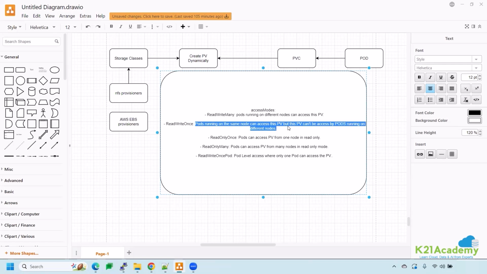So let's say that you created a particular deployment. This deployment has created 3 replicas, and all these 3 replicas are on the same node. Then there is no problem because you can define your mode as read write once, which your persistent volume will easily be able to serve.